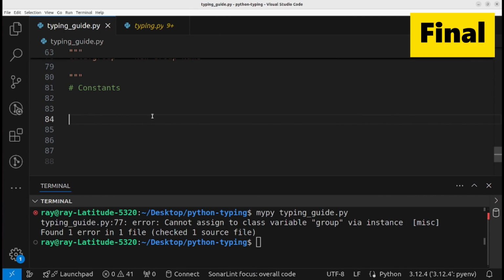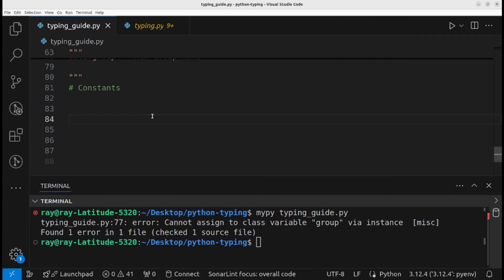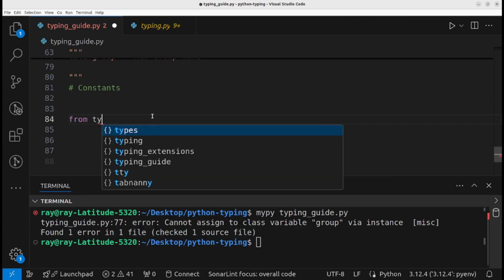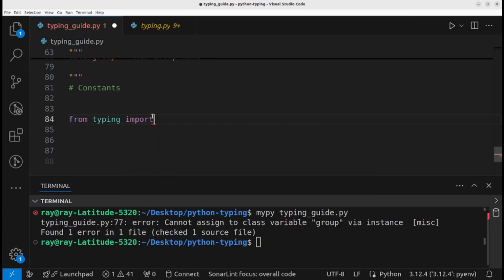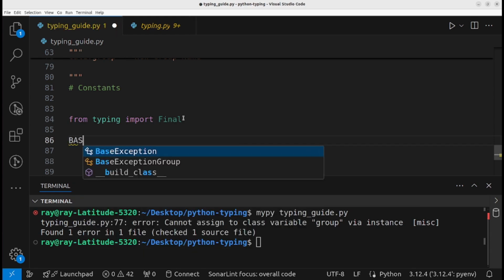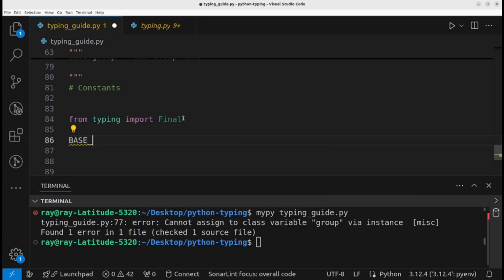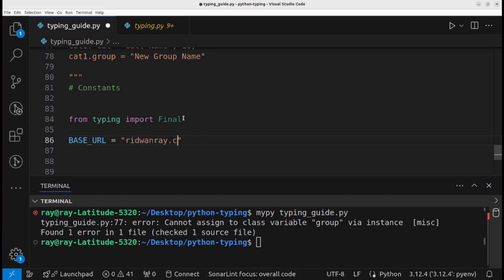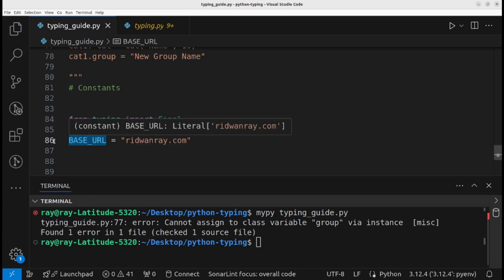You can use the final class from the typing module to specify that a variable is constant. We need to import final from the typing module. From typing, import final, which is a class. Let's declare a constant BASE_URL with oneray.com. This is the convention used when naming a constant in Python. A constant is not expected to be modified once it is declared.